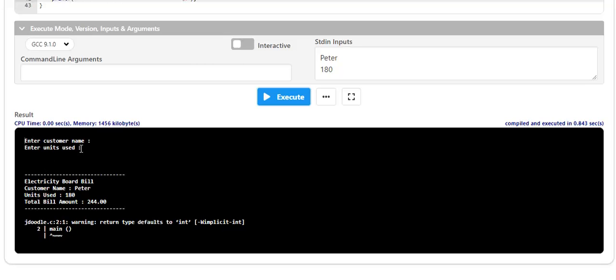In this online compiler it will take the input from here. If you are using any other compiler, it might prompt you there only, and you can enter the name. So this is just a different way of giving inputs. After that the output is shown here: electricity bill Peter, units used 180, and total bill amount 244. And we have seen this warning.